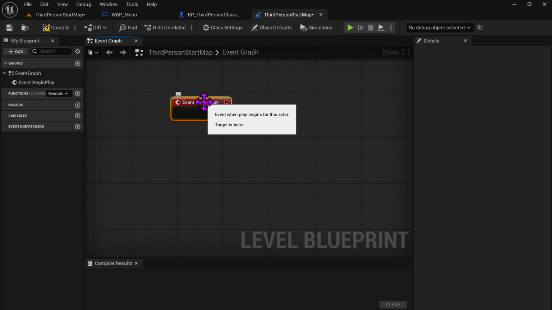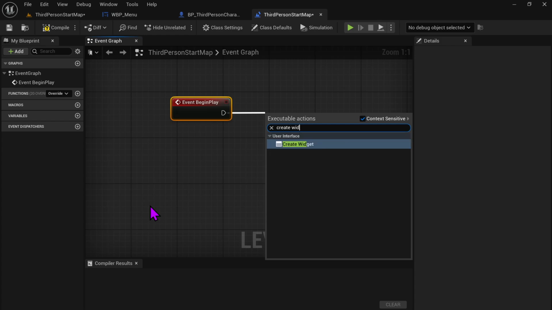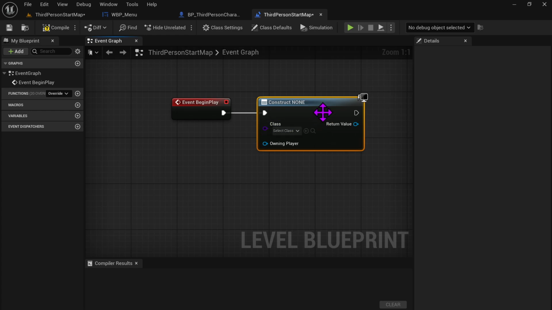And so we're going to drag off from event begin play, and we're going to do create widget. And once again, we're going to leave this one actually for a few minutes as construct none. We'll come back to this in just a minute.